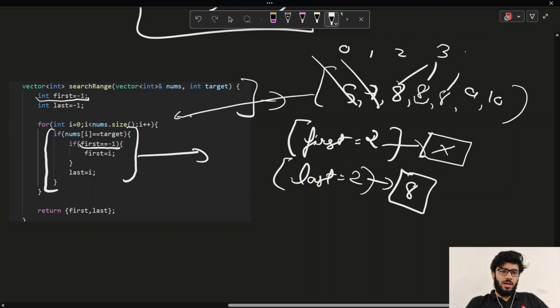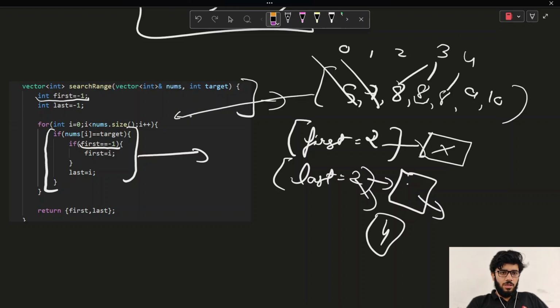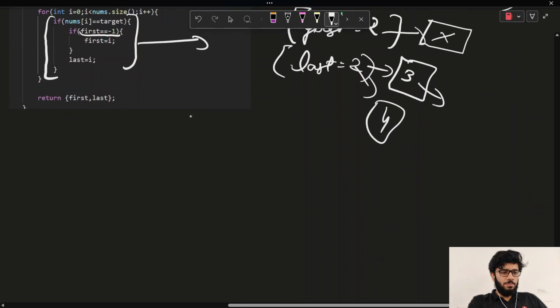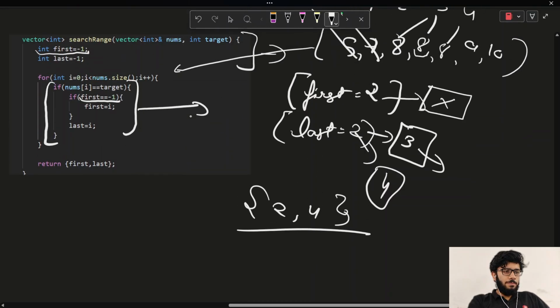In the next iteration, it will be at the fourth index. Is our first at -1? No, it is at 2. So we will not change this, but for the last we will change it. Earlier it had become 3, now it will become 4. So that's how we will be doing it. Ultimately, we will be getting the solution as 4. So that's how this approach will help us reach the solution in big O of n time complexity.